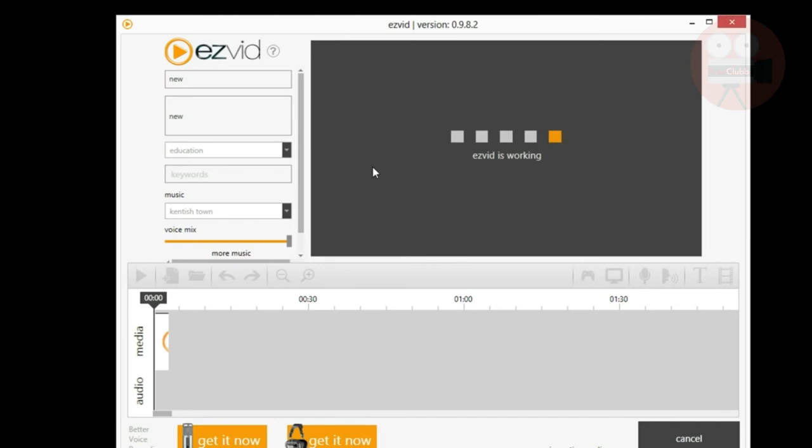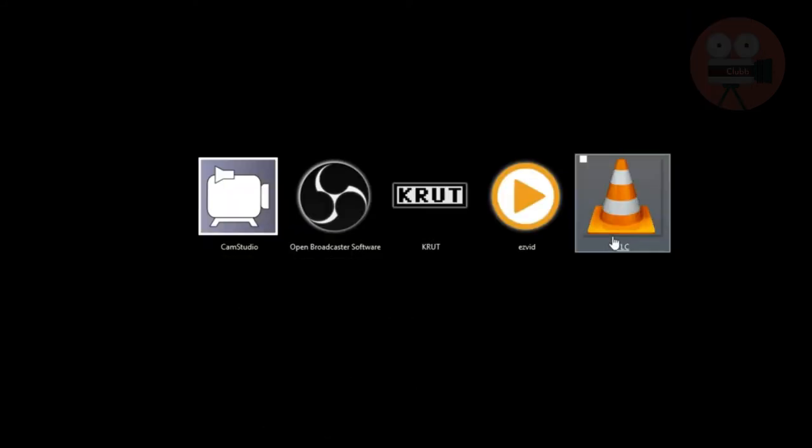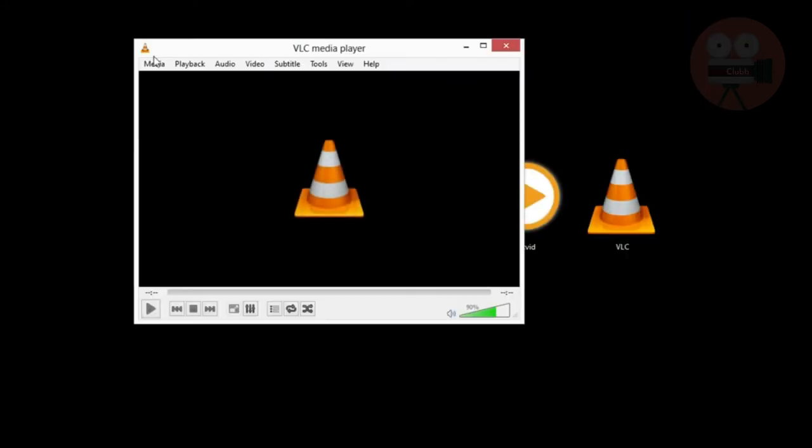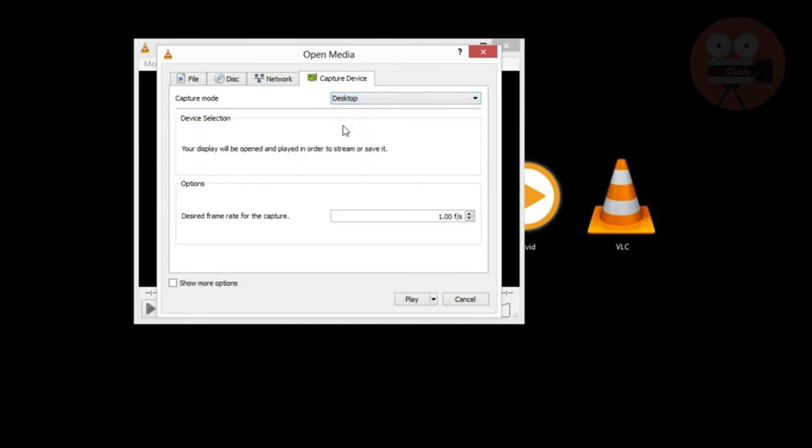So that's that. One thing is, it's not really easy to get to the video source. You can't really save to a file, so you have to upload it to YouTube, which is one thing I don't like about EasyVid. And this last one, VLC Media Player, is just a media player, but it has the ability to capture video from your desktop. It can also capture from a TV if you have a digital TV input, or if you have a video capture card, and it can also capture from a webcam.